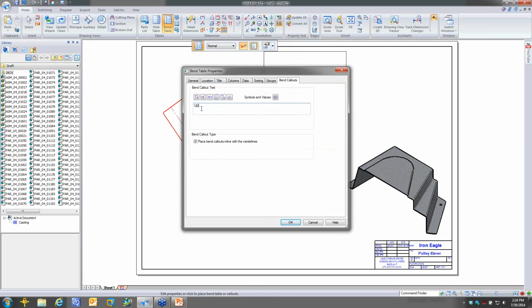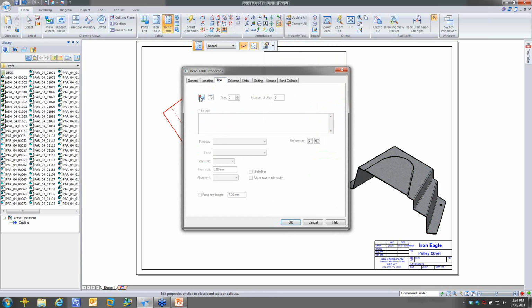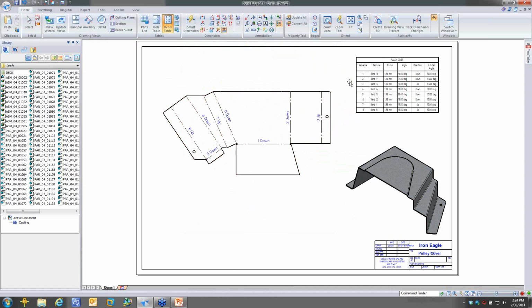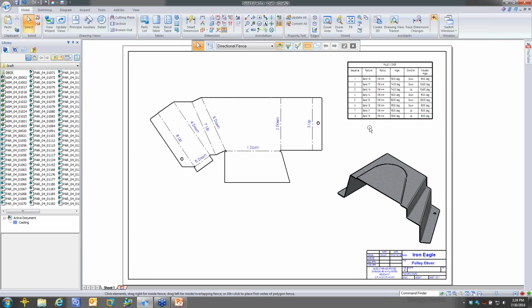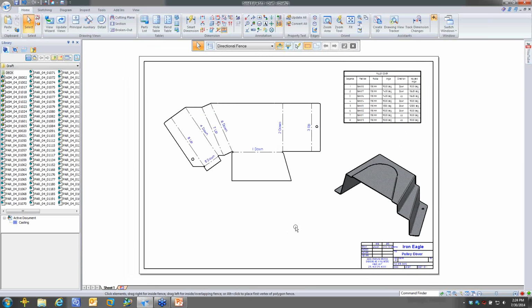So in this example, I may want to call out the bend number as well as the bend direction, and then maybe just add a simple title to this table. We'll call this pulley cover. And then as it automatically generates the table for me, it labels all the bends, tells me which direction they are, and then I can reference my table just to get other information. What's the sequence of bends, what the radius is, and then again what angle those need to be bent. So very quickly we can document this from a manufacturing perspective.